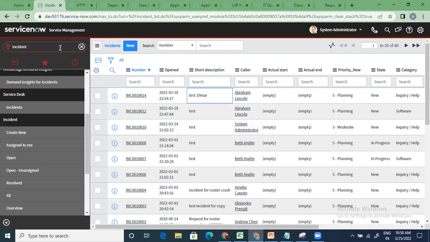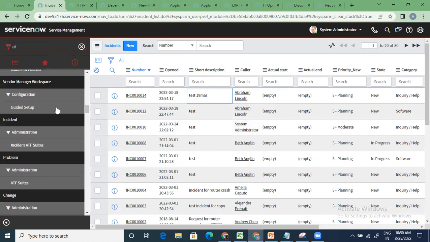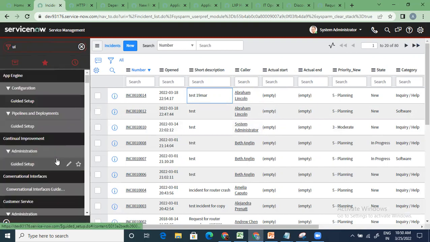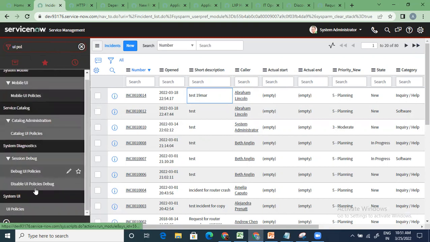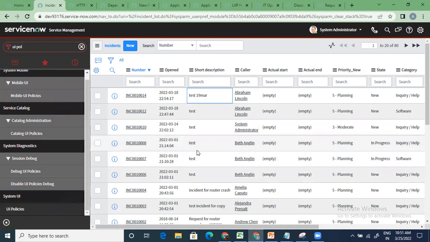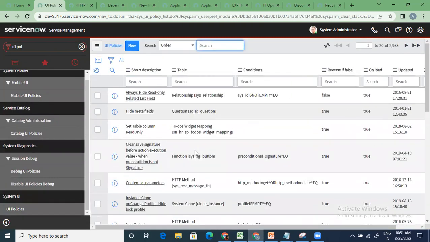Okay, when you say UI policies, I'm here defining system UI policies. This is where you have your policies. For example, "Always hide read only related field list" is a policy. There's a concept of related list in every form. They're just saying that if it is read only, just hide it. So I'm just showing you.